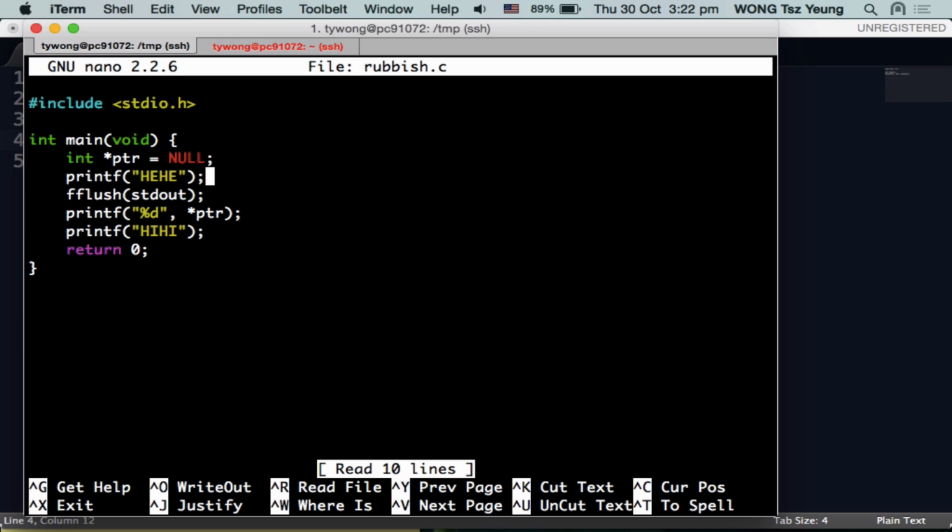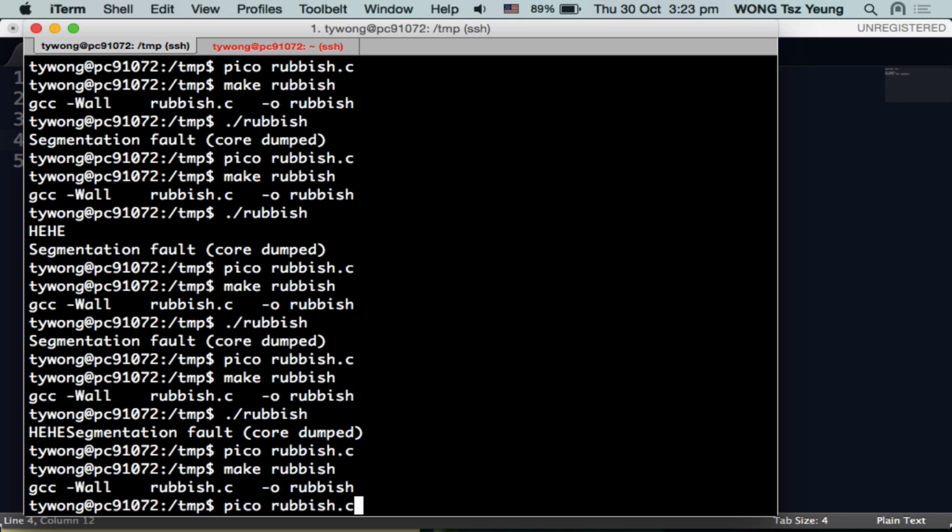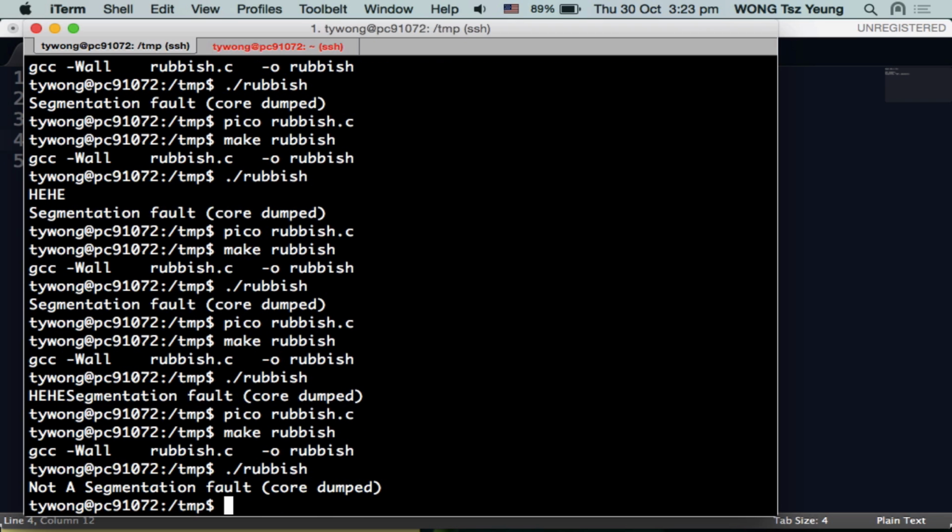You don't understand what I mean? And it's not a segmentation fault. Very clear. Now you understand what the file is? Very clear now. So basically, you have been cheated for a very long time.